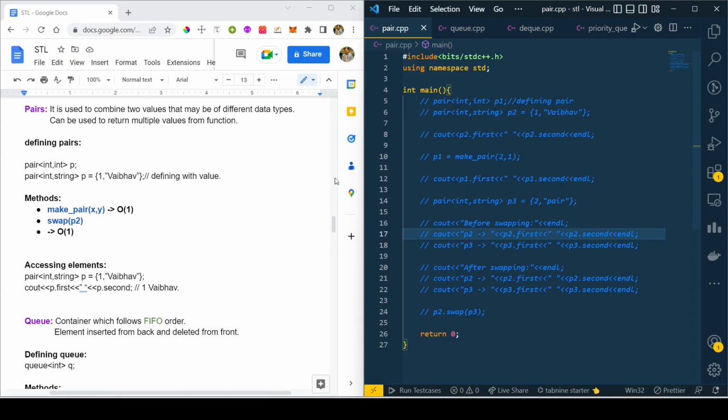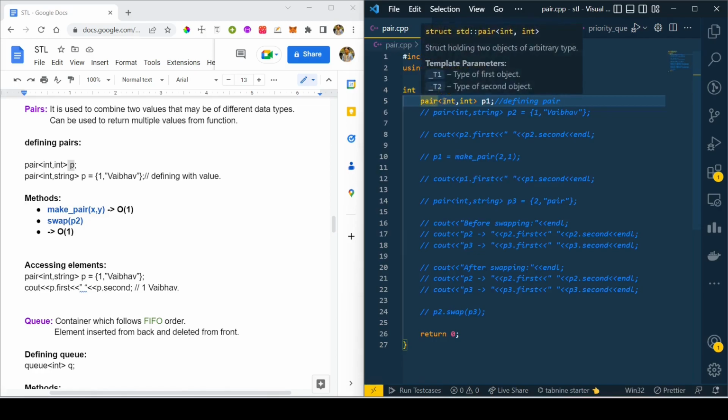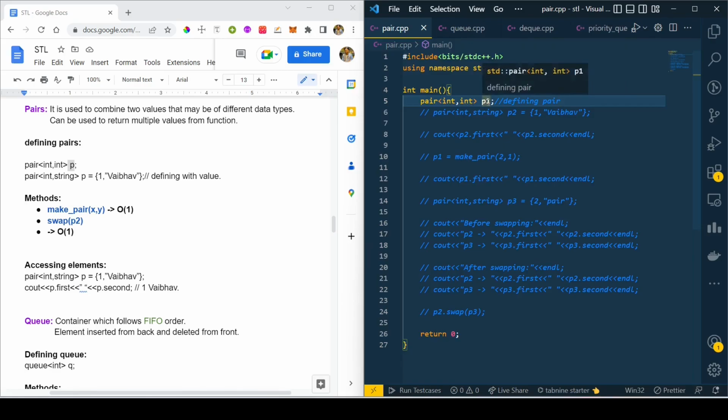Pairs are defined as follows. Firstly we write pair, which is the name of the STL container, and then inside the angular brackets we insert the first data type and the second data type, and then we write the pair name. Let's see how it works in VS Code. I'm uncommenting line number 5, which is the basic definition of the pair. Pair is written, and inside the angular brackets int comma int, which are the data types of the first value and the second value, and p1 is the name of the pair.